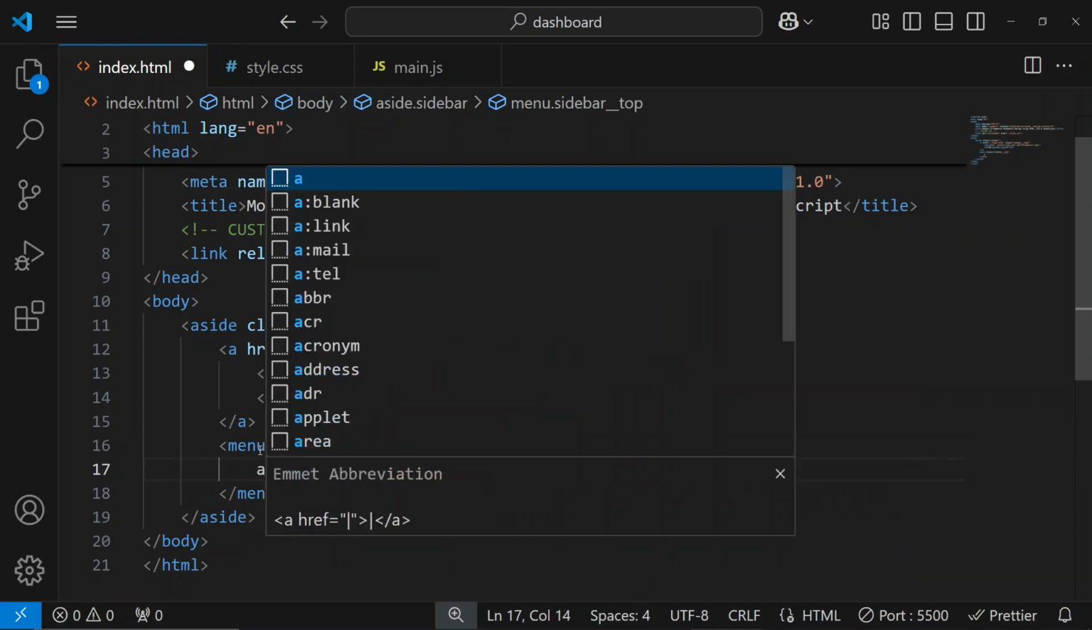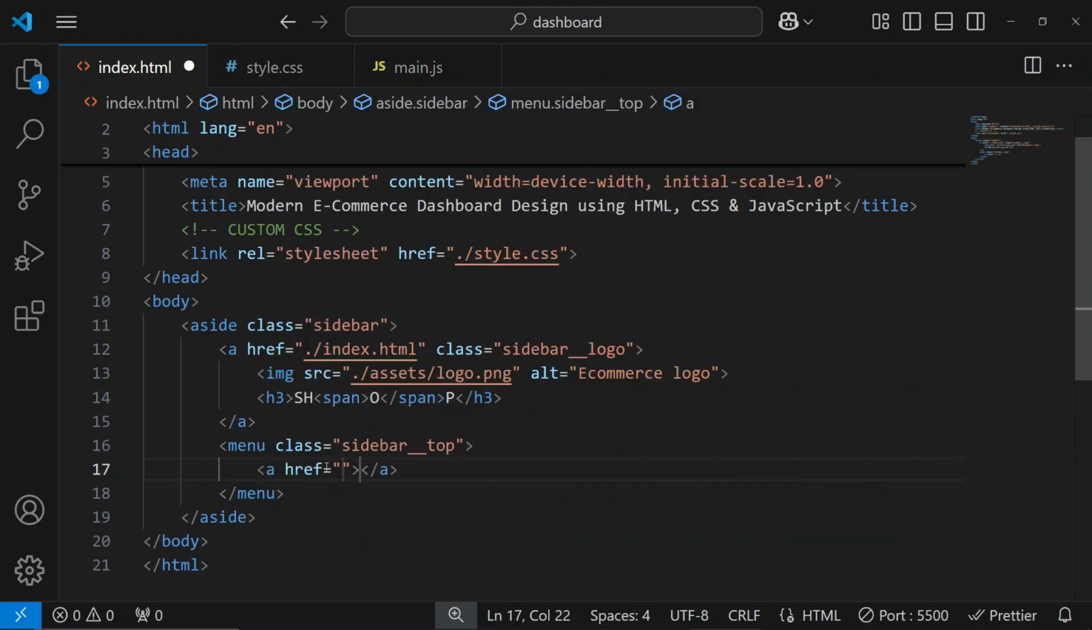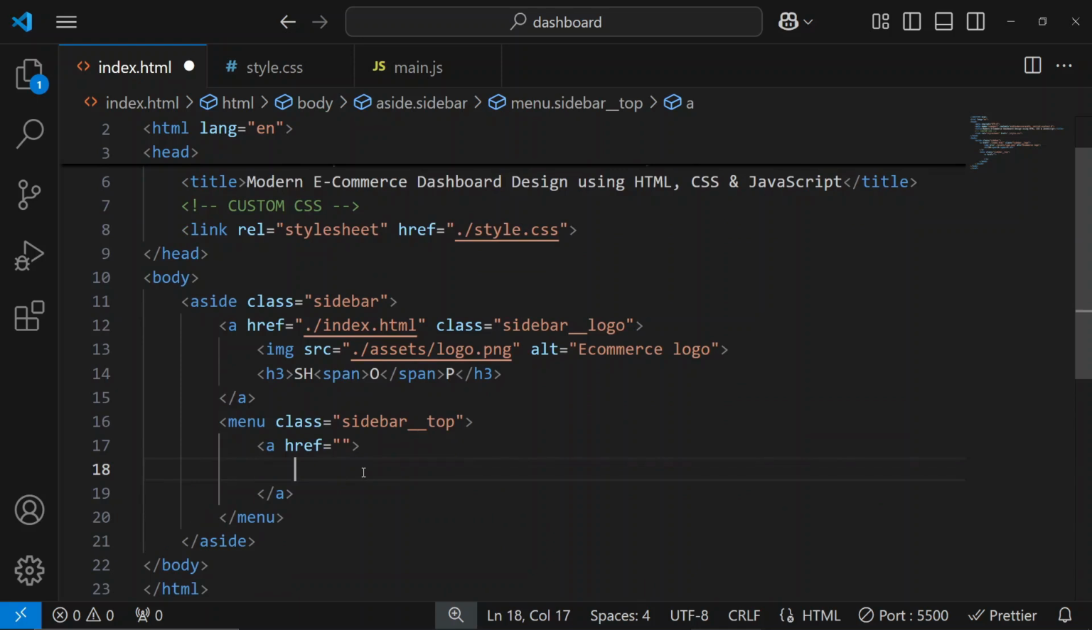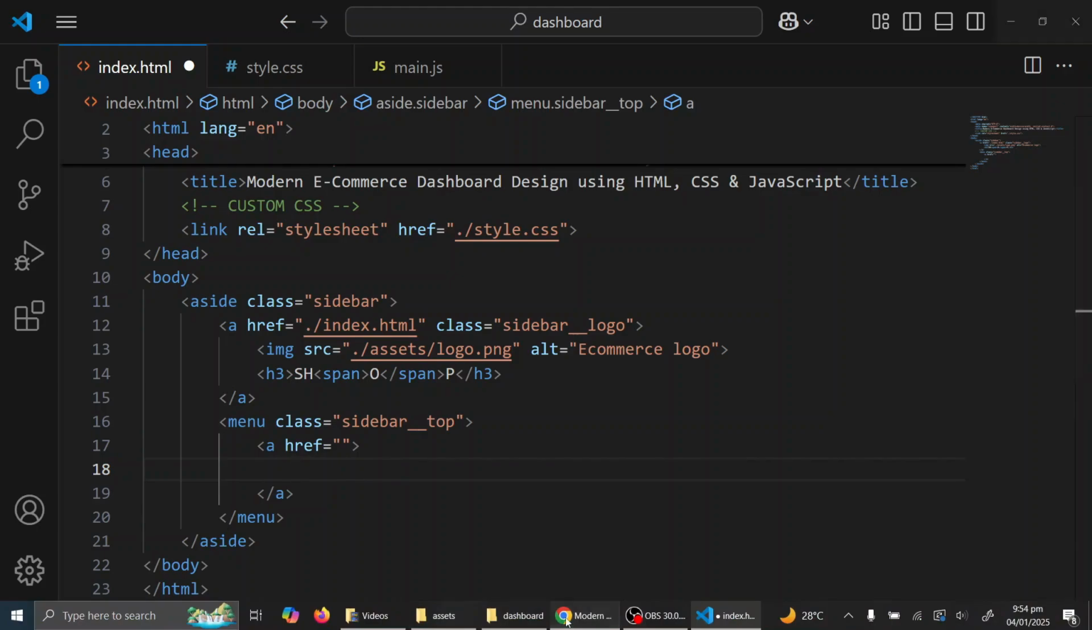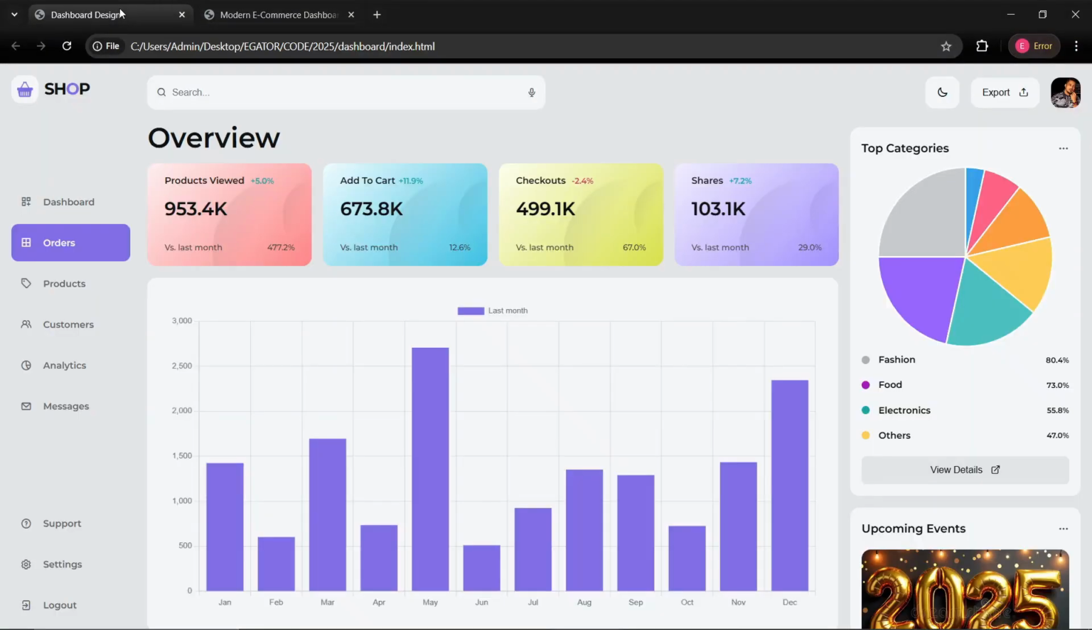And here is where we are going to have our links for the sidebar. So the first one, of course, for now, I'm not going to give it any href. I'll just leave it empty. But for the first one, there's going to be a dashboard link, okay?